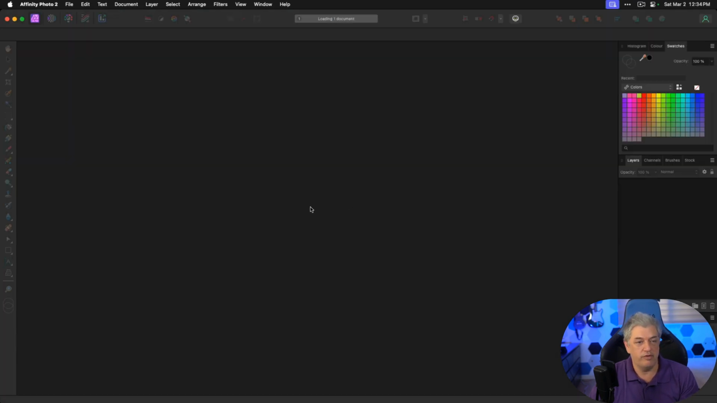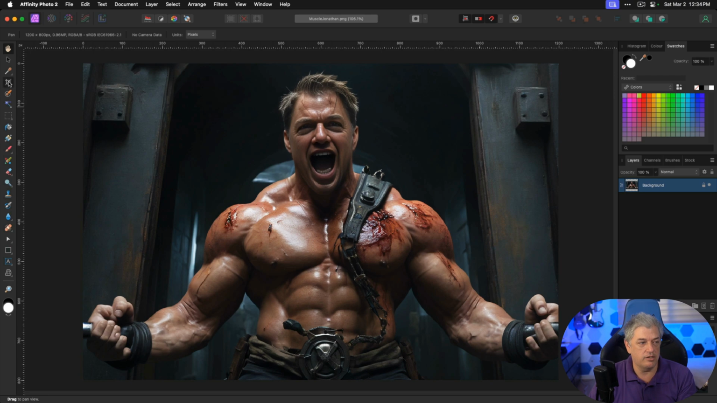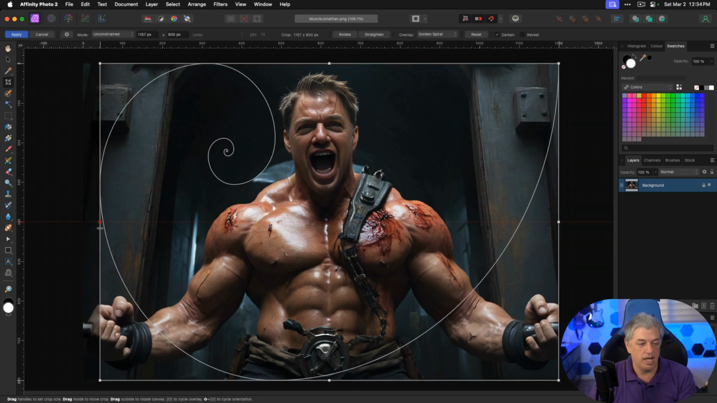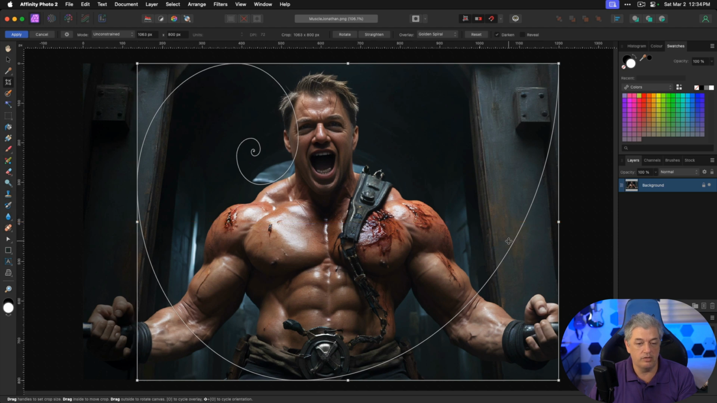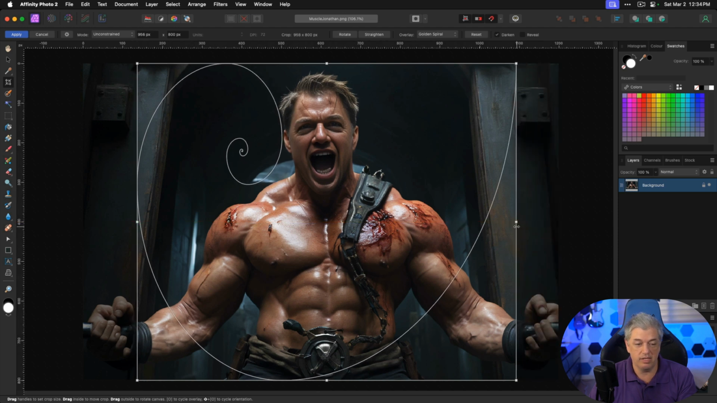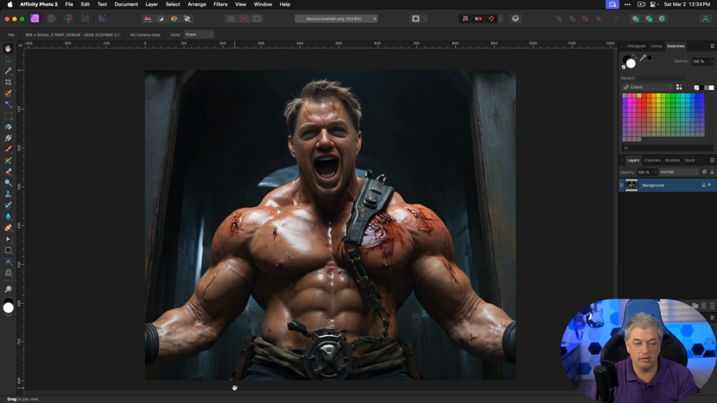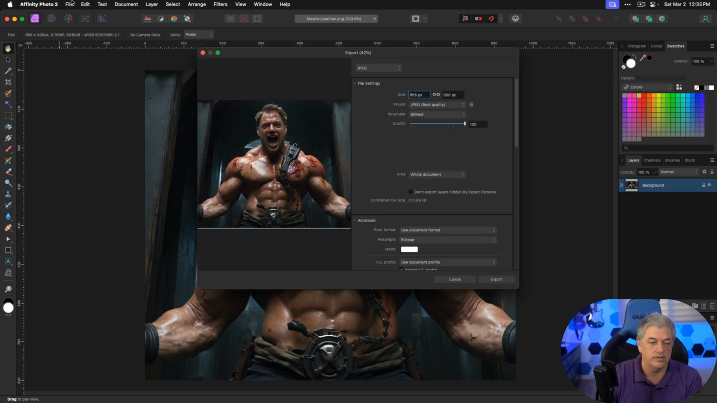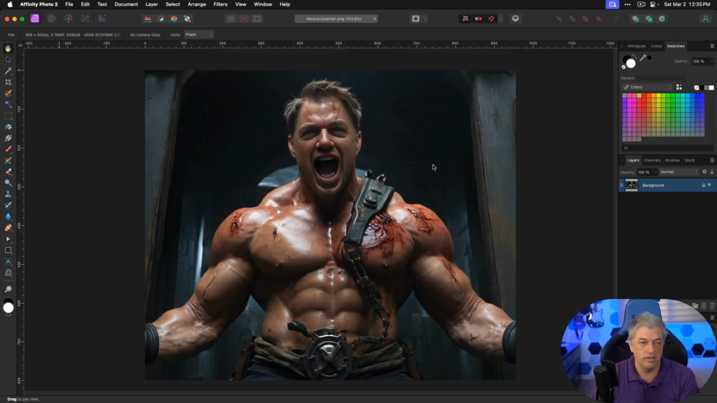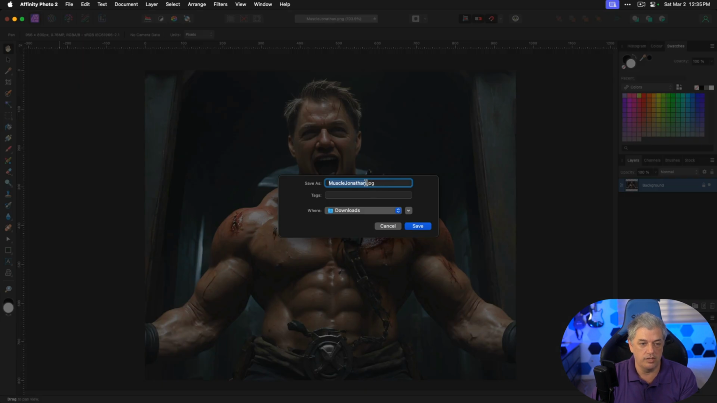I'm going to open up Affinity Photo 2, which is the image editor I use on my computer. I prefer it to Photoshop. And I'm just going to crop out the broken zone. Both hands are pretty messed up if you ask me. Now we have a great image. There's nothing wrong with this image. This is exactly what my muscles look like. I'm going to export this. It's a JPEG. I'm going to call it Muscle Jonathan 2.